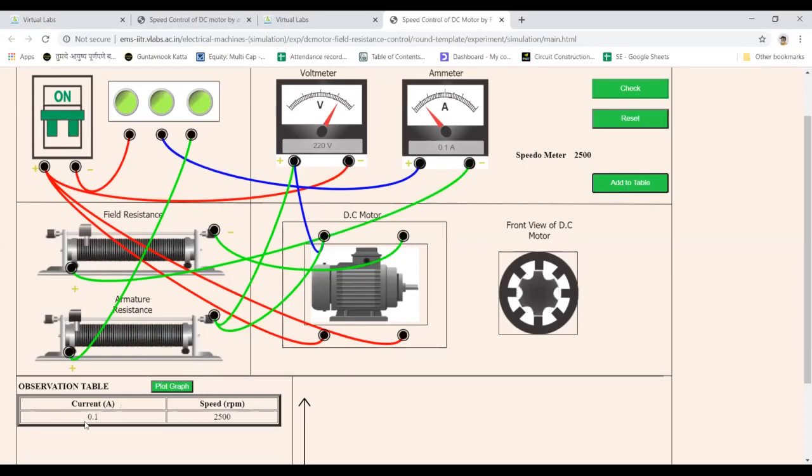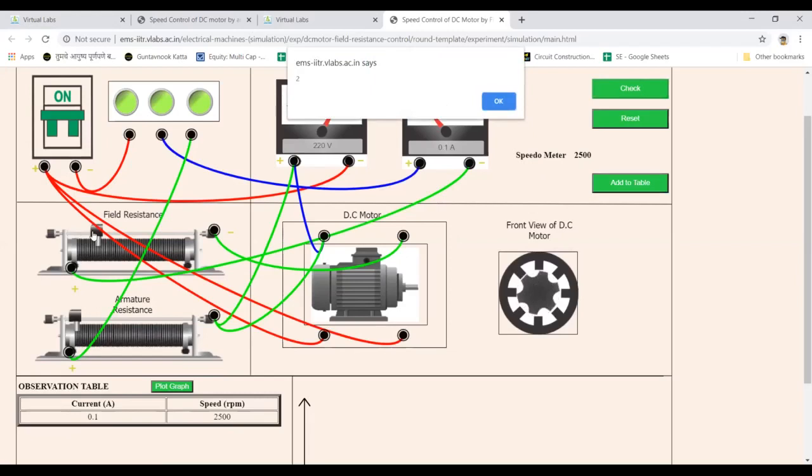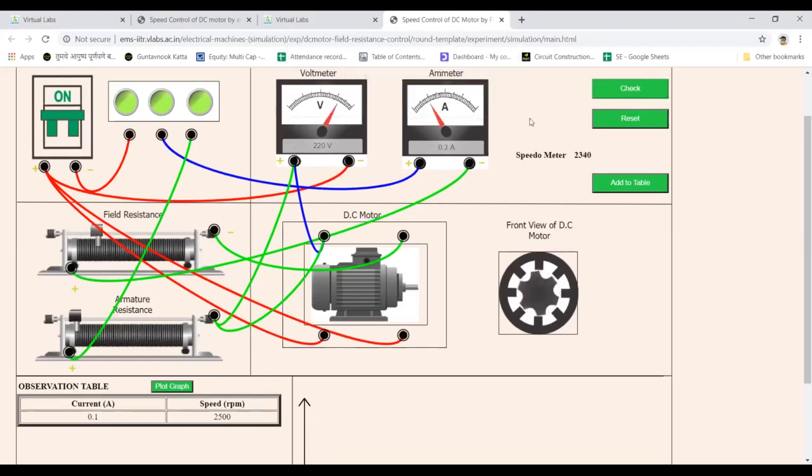Current in ampere is written as 0.1 and speed is 2500. So 0.1 ampere is the current and speedometer is showing 2500. So these readings are noted. Then I'll increase the field current. So I have increased field current. So this is the second reading I have got. Then I'll add it to table.